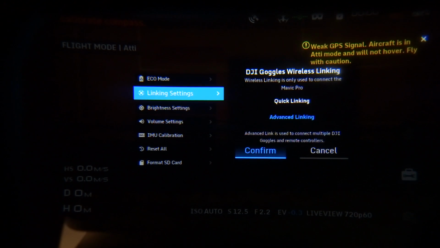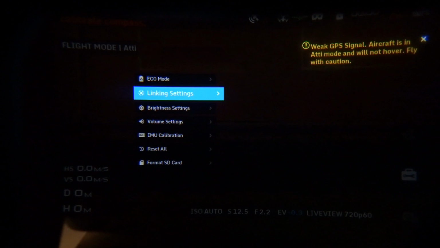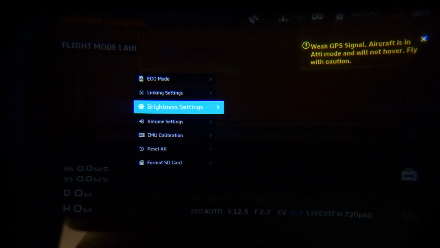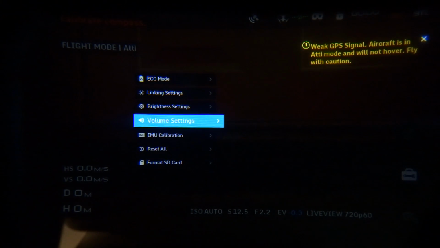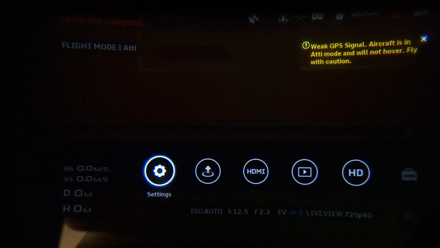So if you go into advanced linking, it depends if you want to set the goggles as like 2 pairs of goggles, 1 pair of goggles. You'll have to go into the manual and read this section, because there's a couple of different methods to doing it basically. The next option is brightness, so you can adjust the goggles brightness. You can then go down to volume and adjust the volume on the goggles.